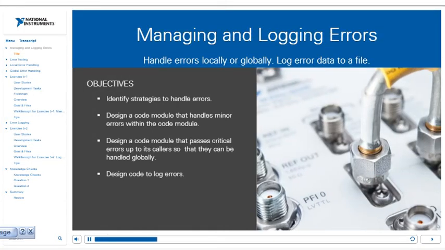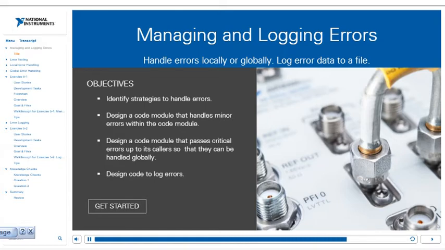Lesson 5. Managing and Logging Errors. In this lesson, we will cover error testing, local and global error handling, and error logging.